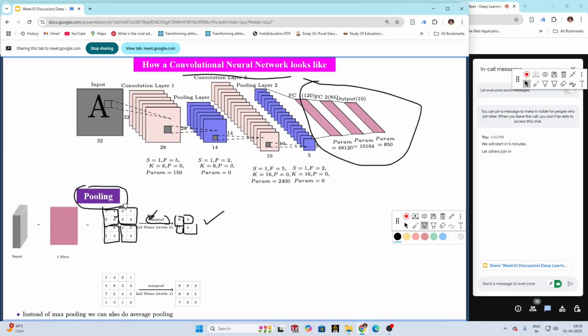Similarly, if we do average pooling, our value will be 3 plus 3 plus 6 plus... that means 10. Okay, 10 divided by 4 is 2.5. Our value here will be 2.5. So this operation is known as the pooling operation.